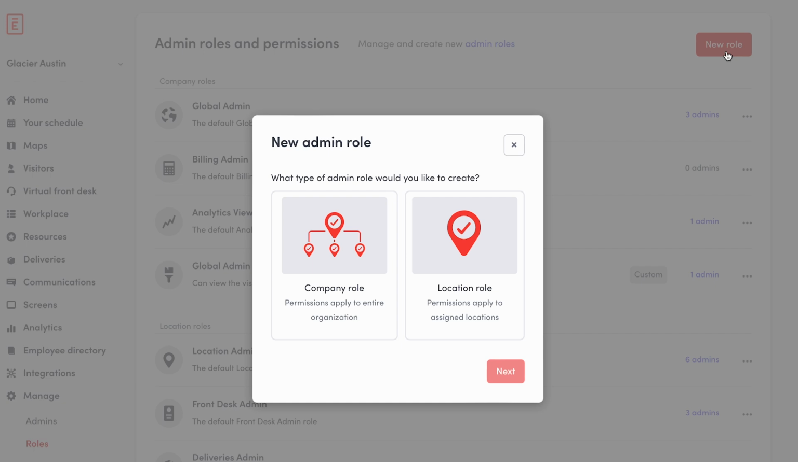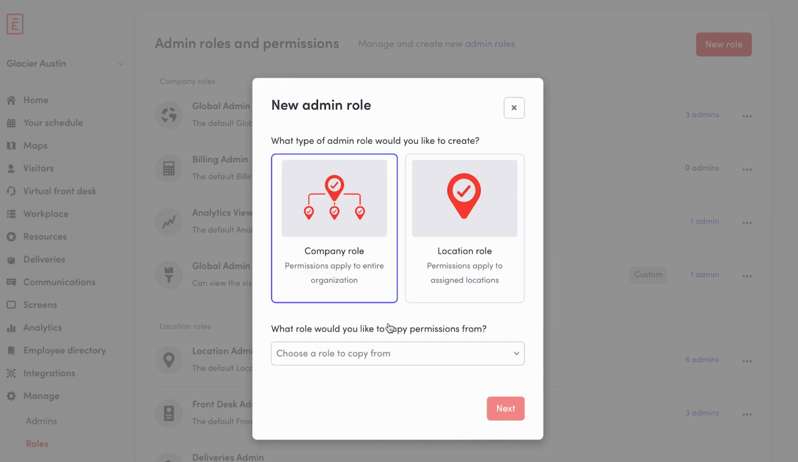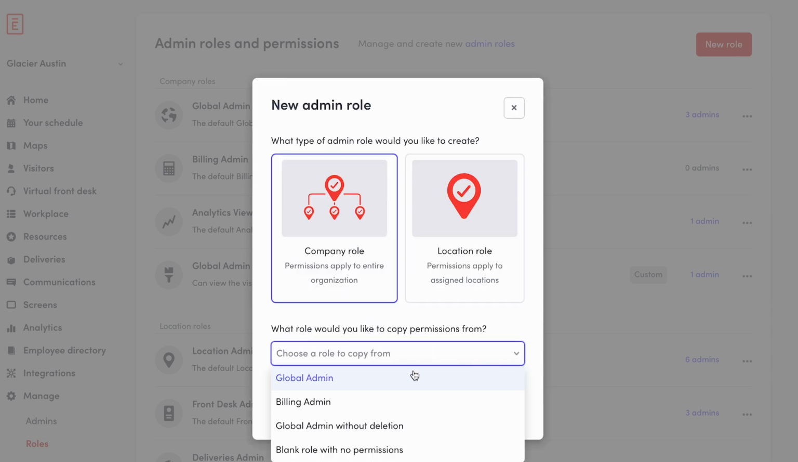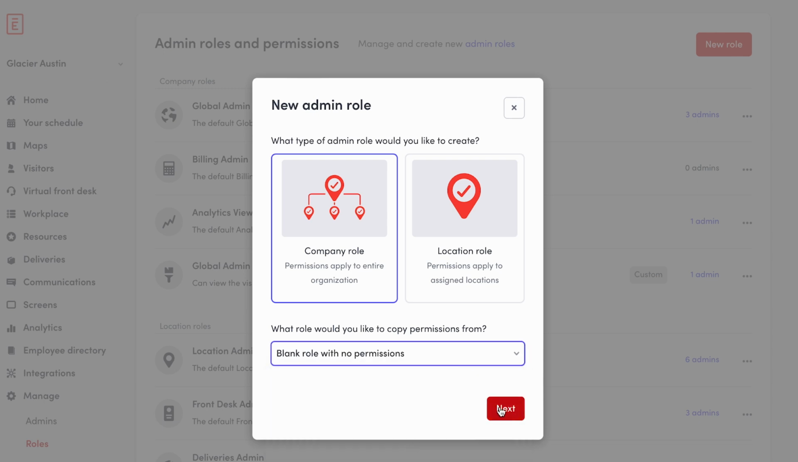Next, choose the type of role you want to create. Company roles have company-level permissions, including access to all locations and the global overview. Location roles are limited to specific locations that you assign later. You can base your role on one of Envoy's default admin roles, or start with a completely blank role with no permissions assigned. Let's start with a blank admin role.